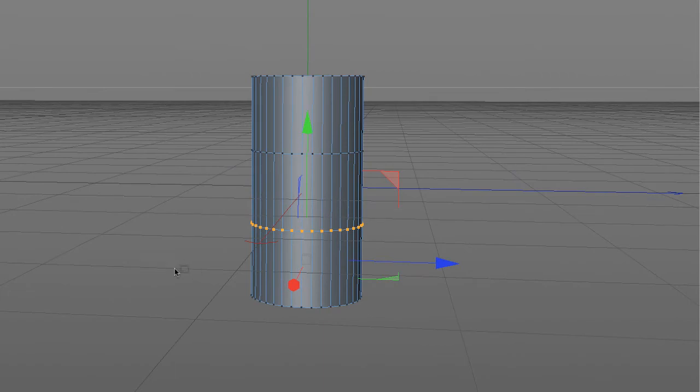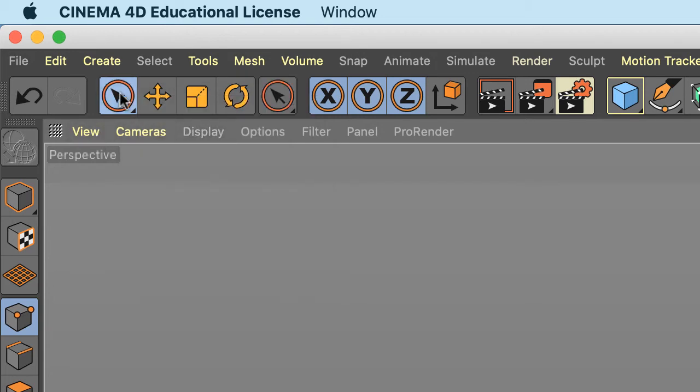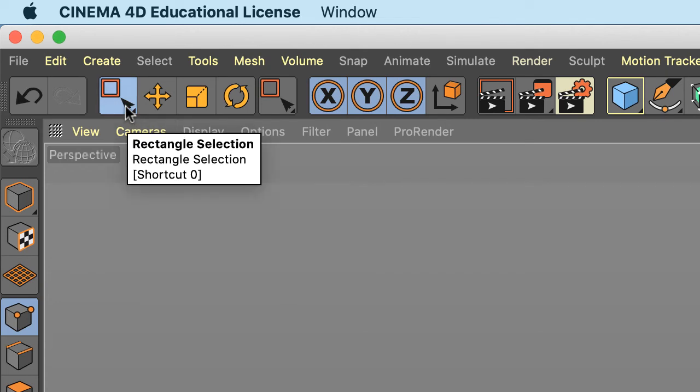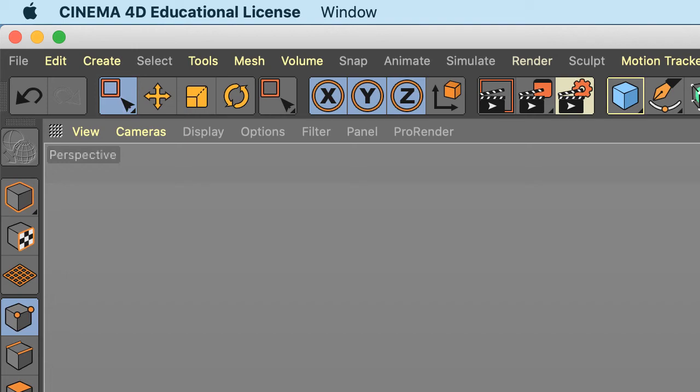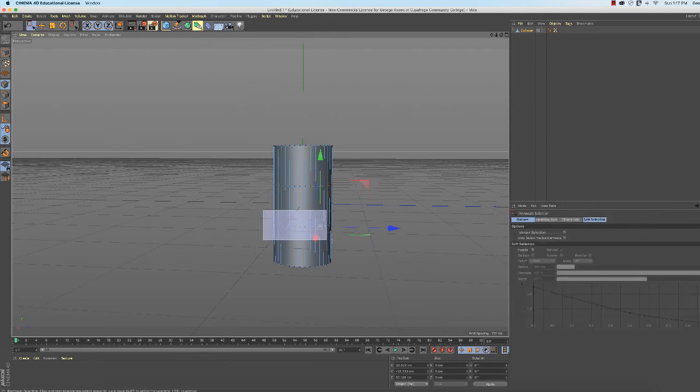Before I leave this video, a couple of things. If you cursor over the tool, you can see the shortcut for the live selection is the number 9. The shortcut for the rectangle selection tool is the 0 on the keyboard, which is really handy. So with 9, I can click, hold, and drag and select points with the live selection tool. 0 gives me the rectangle selection tool, or sometimes I refer to it as the marquee selection tool. So 9 and 0, you'll be switching back and forth with those for different selection tools.